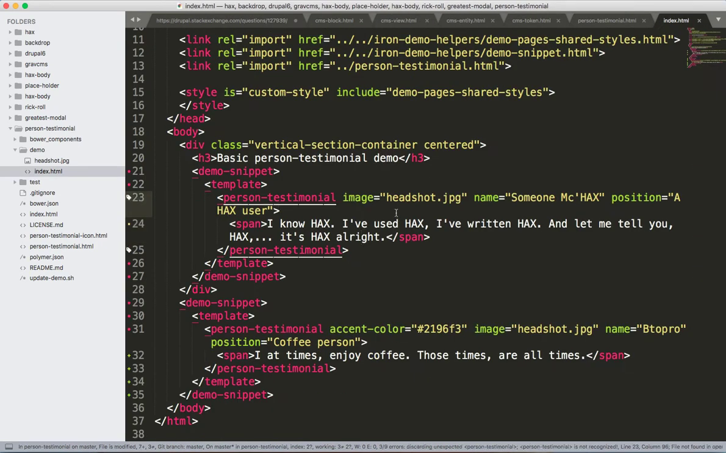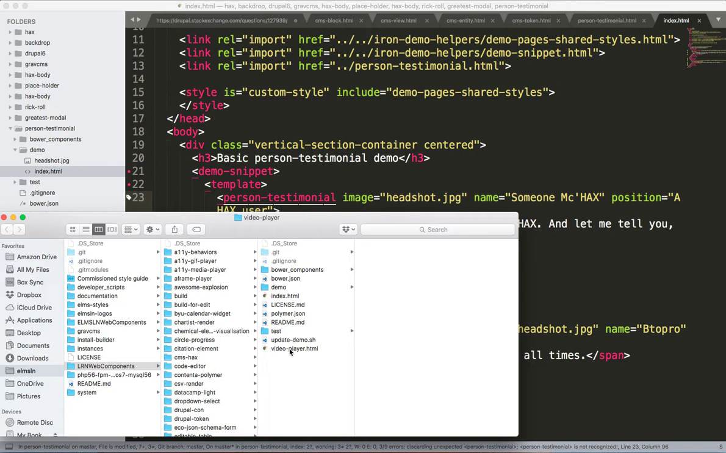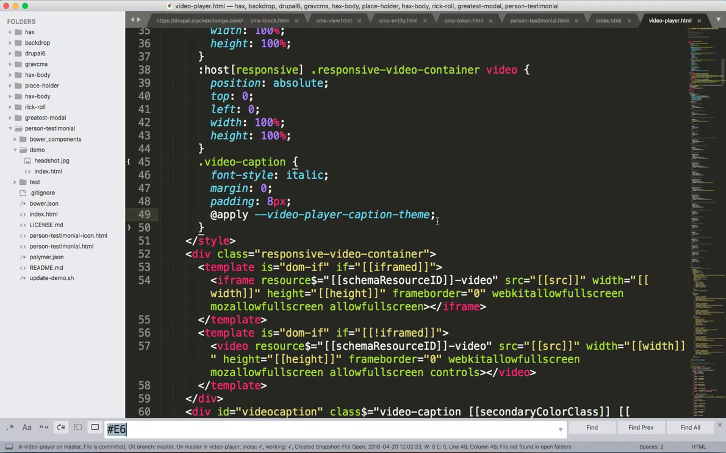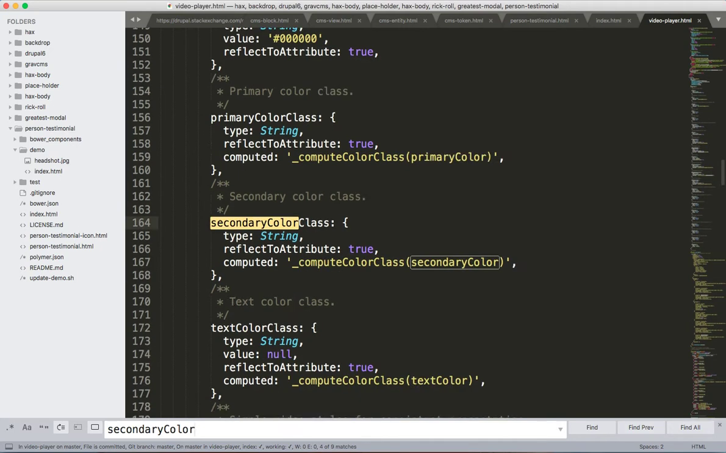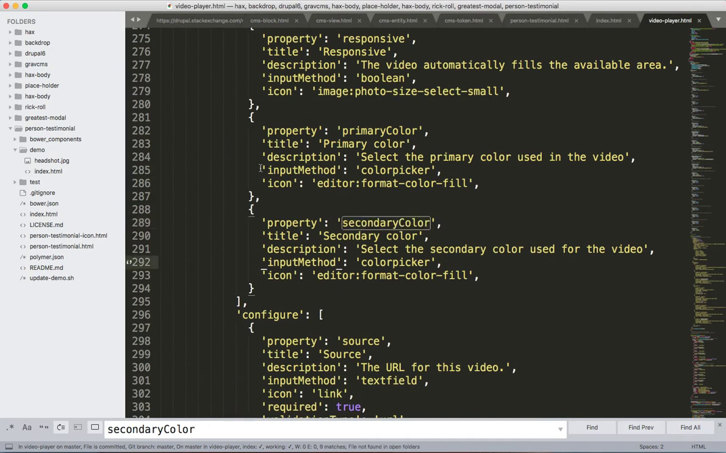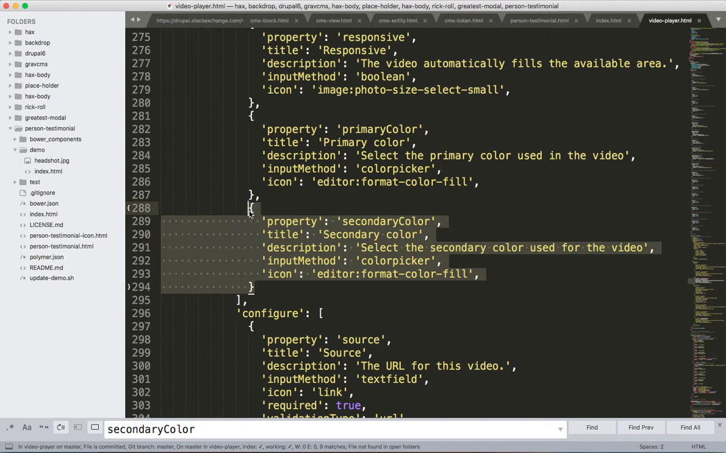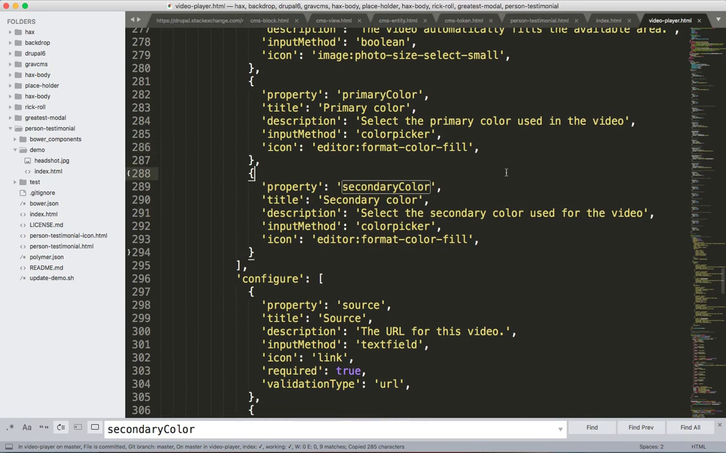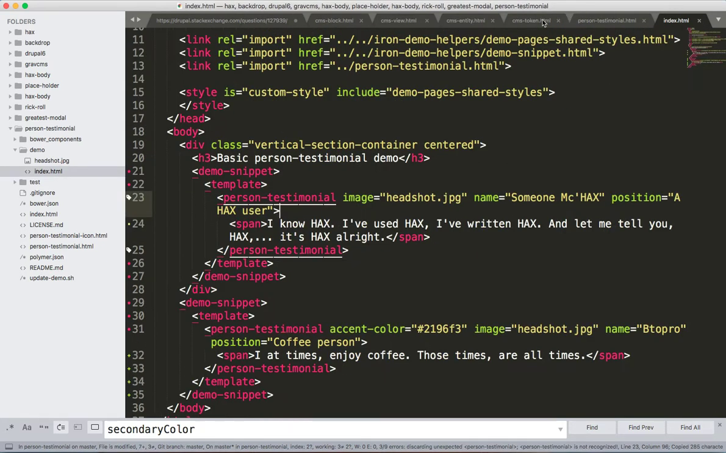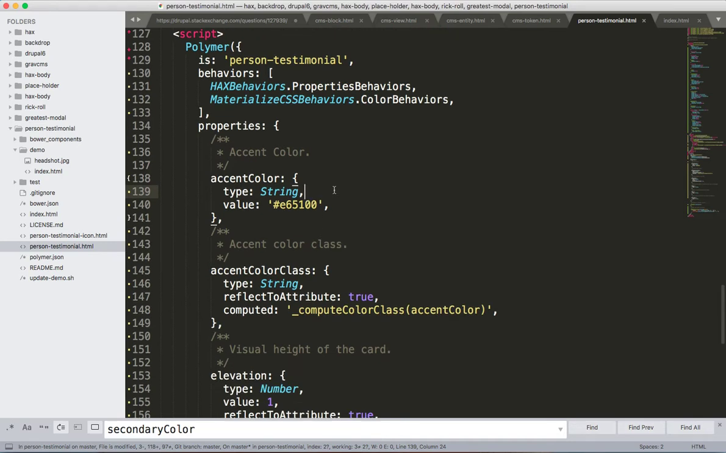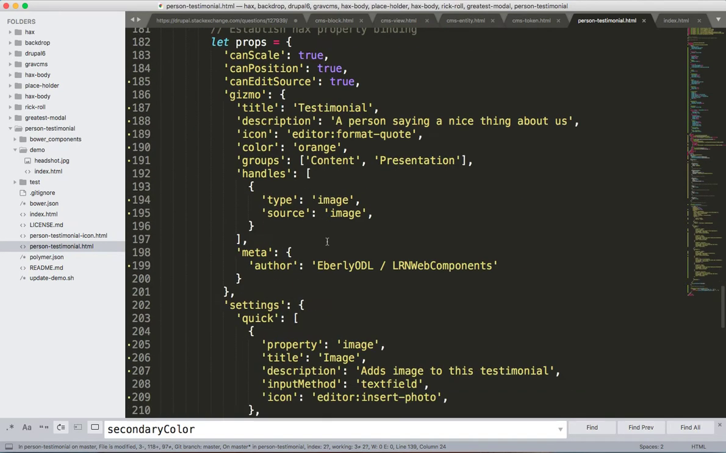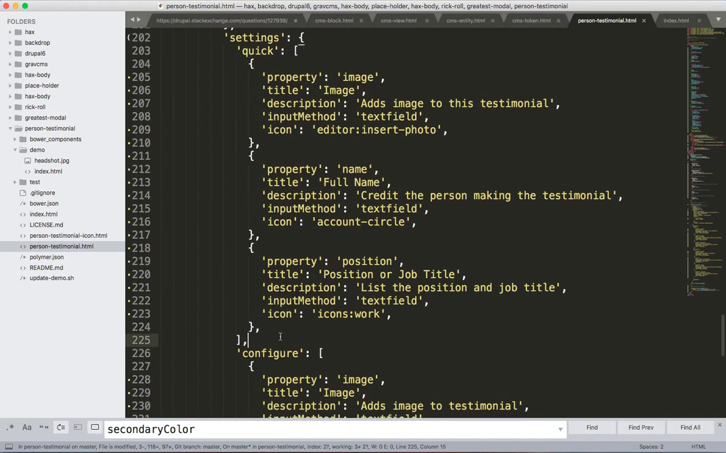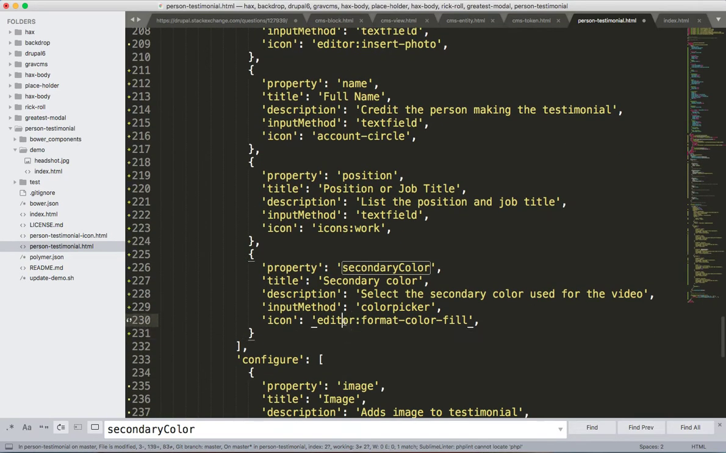So I'm going to get that video player again, because I like to steal things from myself all the time. Secondary color is what I did data binding to in HAX. If we go back in time, there we go. So we're going to wire secondary color up to HAX. It's not secondary color in our thing. It's accent color. And so this is going to give us a color picker. And we're going to go in here and put in that. This is going to be accent color.